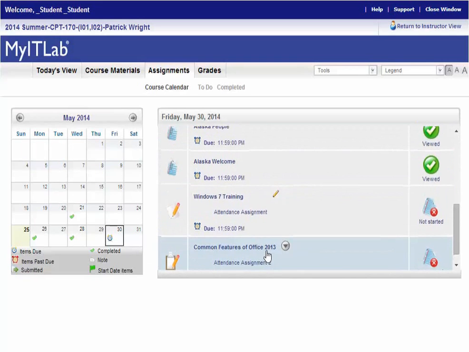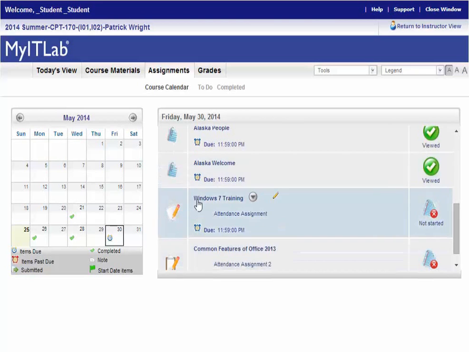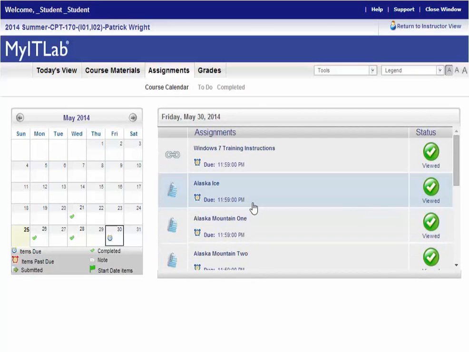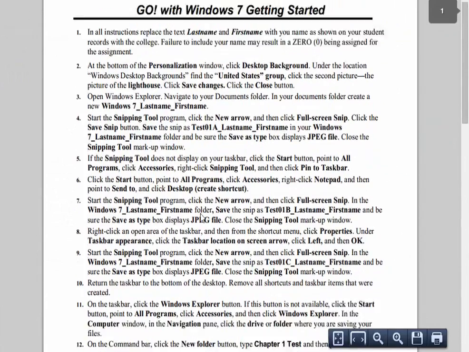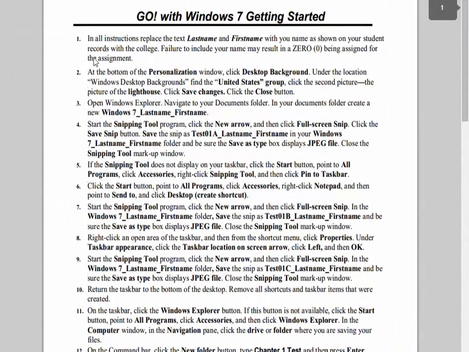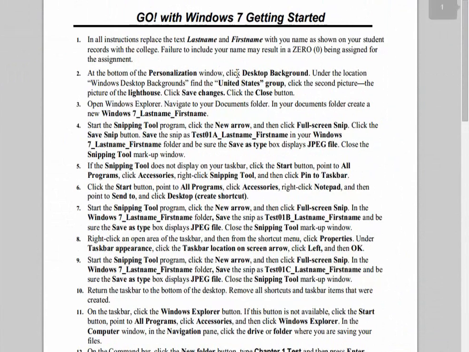And so in order to complete the first assignment, which we're going to talk about, which is Windows 7 training, you need to open up these instructions. And these instructions will be something I definitely would print off, because they're going to give you exactly what to do step by step. And what I typically do, like for instance, at the bottom of the personalized windows, click desktop background. You'll click on it, you'll change your background to United States, and you'll follow each one of these. When you see the last name, first name, make sure you put your last name underscore first name. For mine, it would be Wright underscore Patrick.